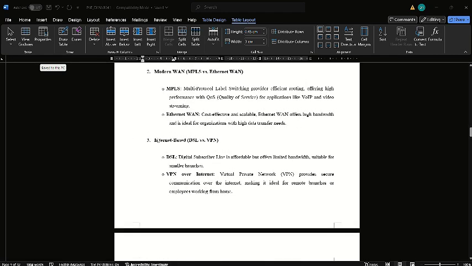Third, we compare internet-based DSL versus VPN. DSL, digital subscriber line, is affordable but offers limited bandwidth, suitable for smaller branches. VPN over the Internet, virtual private network, provides secure communication over the Internet, making it ideal for remote branches or employees working from home.